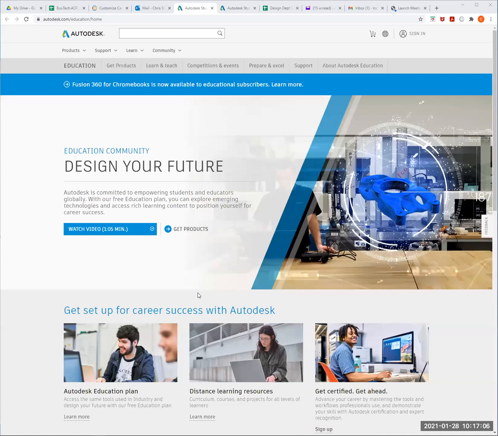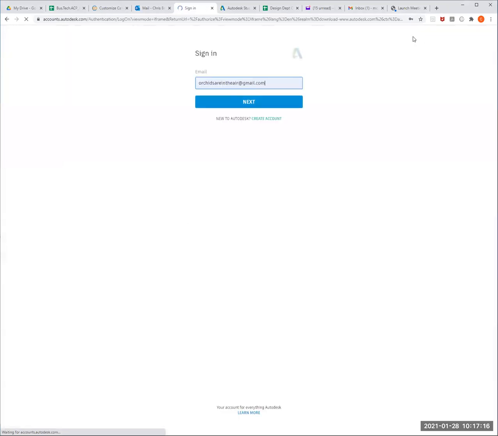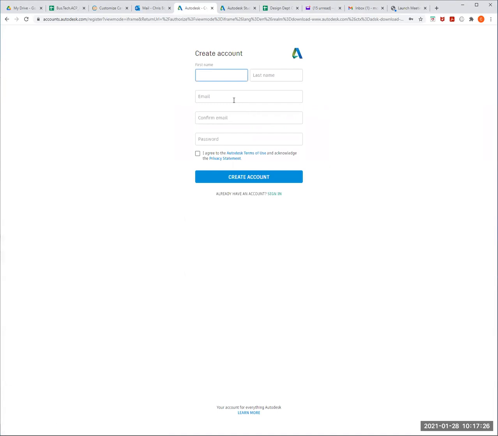So first and foremost, in order to get any of their software downloads, we have to create an account. So I'm going to go up here into sign in, and I'm going to assume that as a new student, I don't have an account. So I'm going to create an account. And my account is going to be MCC AutoCAD.